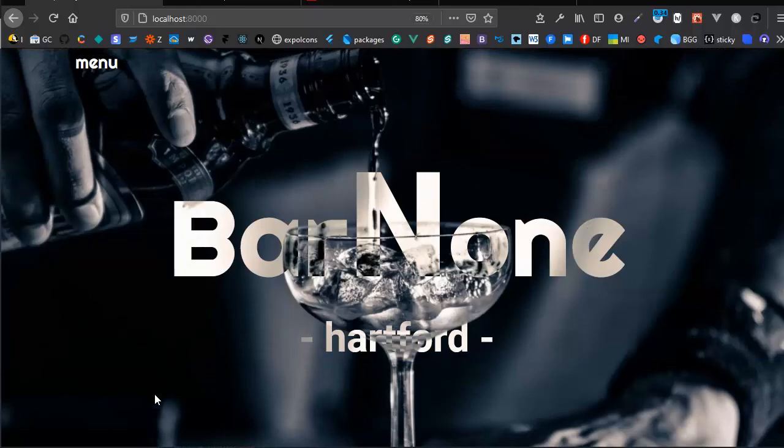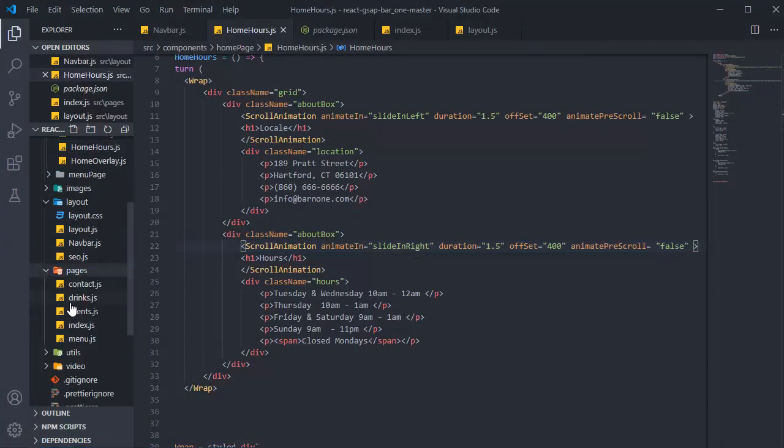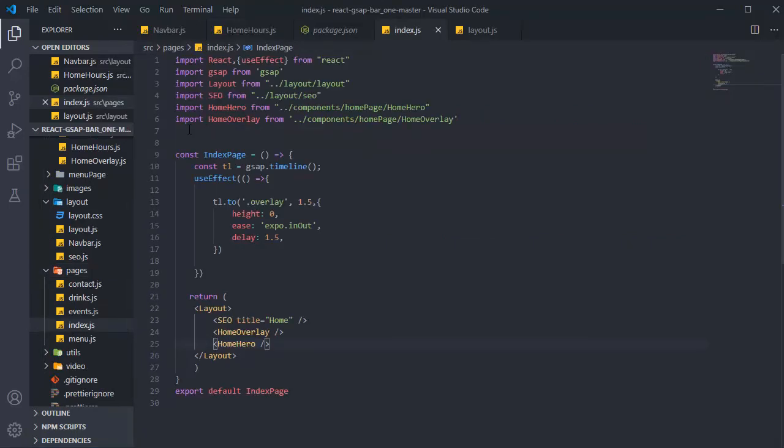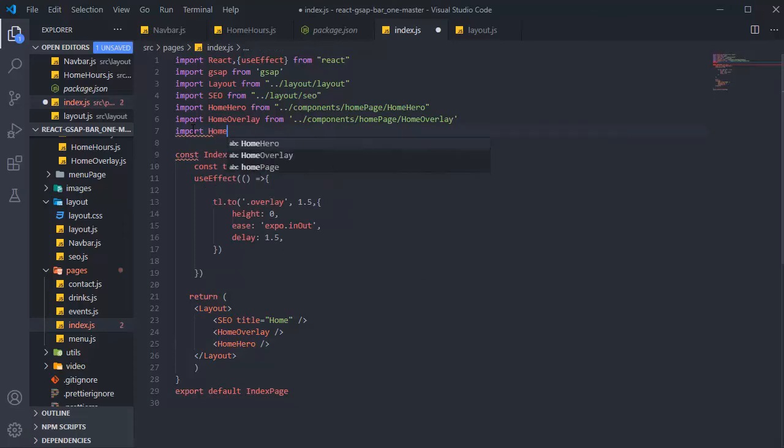Oh, well, of course that's not going to happen yet, because you know what? Got to put it in our page, huh? Of course we do. Index, of course. So let's import it and see what we're working with here. Import. We got home hours, and that's from.